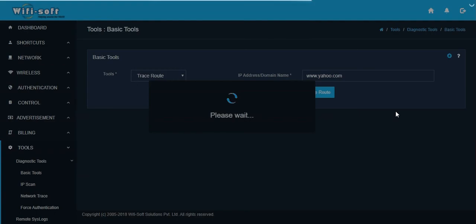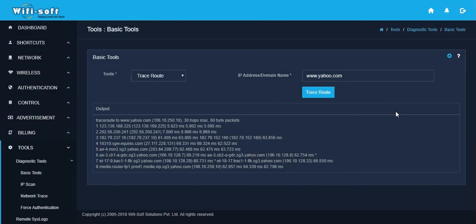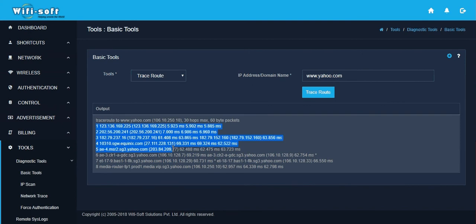So it will run a trace route from the UniBox controller to yahoo.com to find out each and every hop from UniBox all the way to Yahoo's server. So these hops will tell you the latency in the network and how much time between each hop and how the traffic is flowing from UniBox all the way to the remote server.